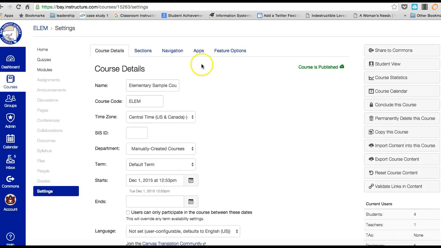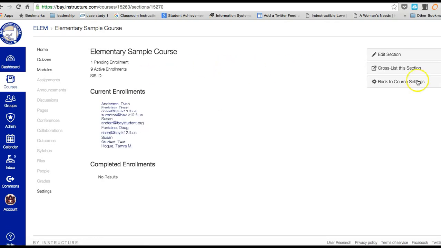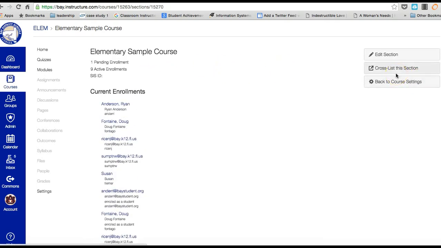The next tab is sections. Here's where it will list all the different sections associated with that course. If you click on one of the sections, over to the right you have what's called cross-listing this section. If you are a teacher who teaches multiple sections of the exact same course, we will be glad to help you cross-list this section.